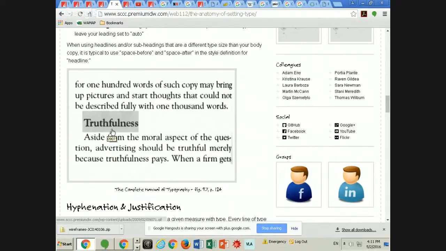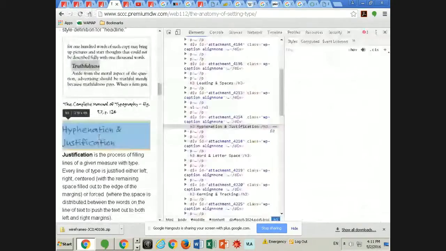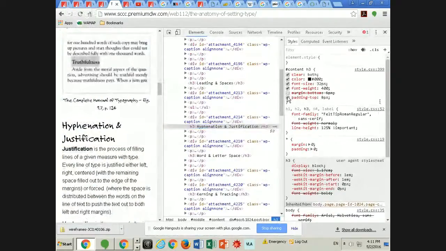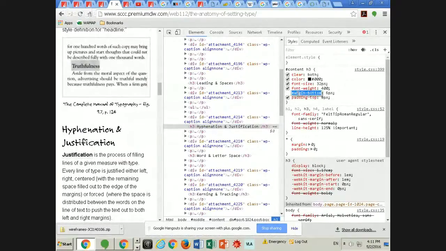So in Illustrator, how do you do it? In the World Wide Web or in HTML, CSS, how do you do it? Let's talk about how you do it in CSS first. So if I were to inspect this headline, this H3, margin bottom, 6 pixels, space after. Padding top, 8 pixels, space before. Does that make sense? Okay.